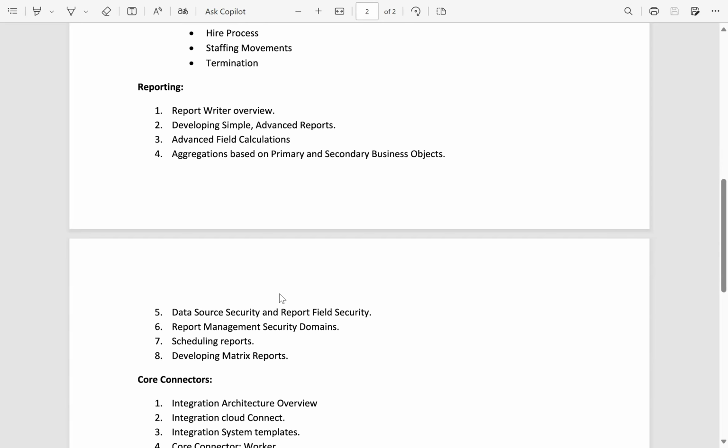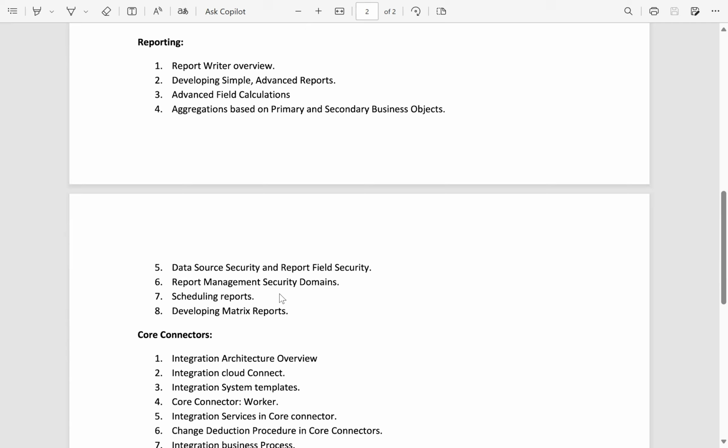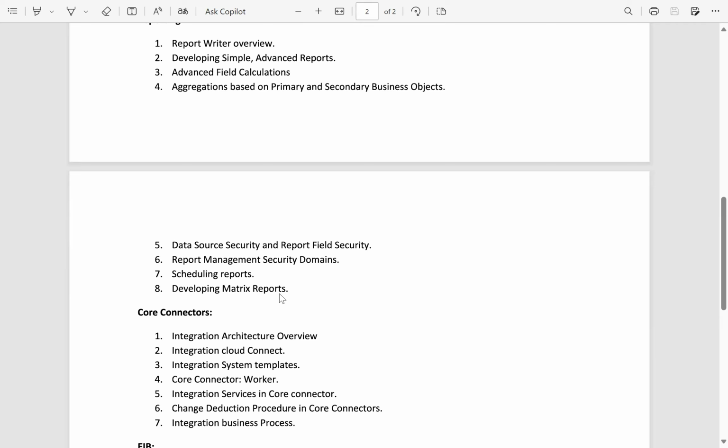As I said, each and every field you can control. If you don't want to allow anyone to view the field, you can control it. Then report management, security domains, and how to schedule reports. If you don't want to run the report manually, you can schedule it automatically. You can give the timeline and whom you want to share this report with. Automatically, the report will be shared whenever the time is triggered. It's a kind of reminder. Then after, how to develop matrix reports also we'll discuss. Matrix reports are drill down reports.